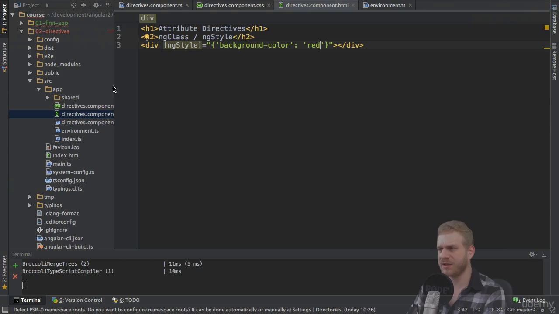Looks good. So these are attribute directives, and there are a couple others, and you will see them throughout the course. For example, when we reach forms, where we will also build in attribute directives to manage them.